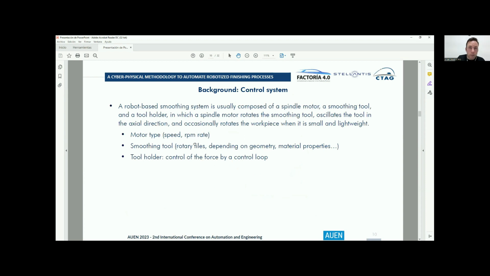And the control system, well, the tool itself, the machine that we are going to use to remove this unwanted material usually involves a motor, and this motor, of course, has a lot of features and a lot of characteristics that we have to define. And this is part of the control strategy that you have to involve in your system.